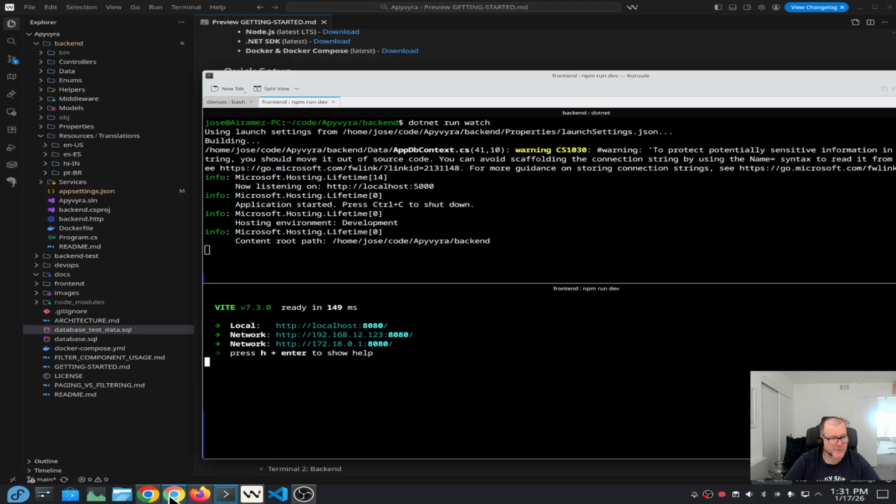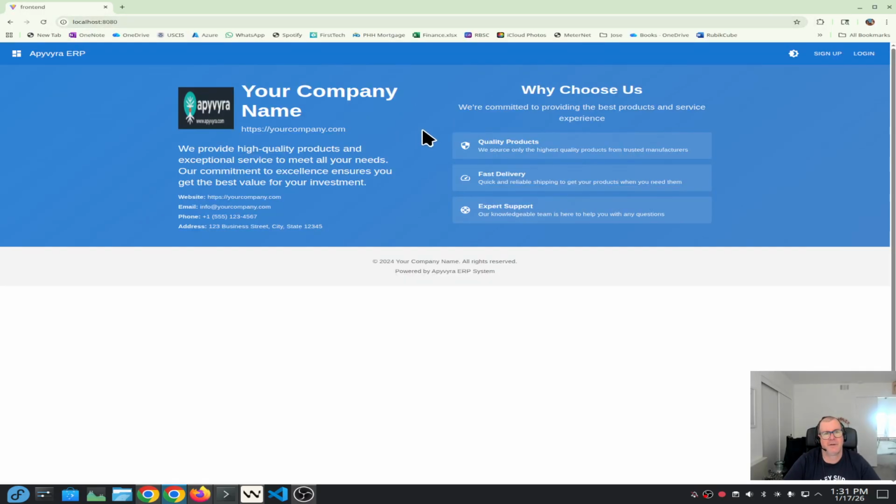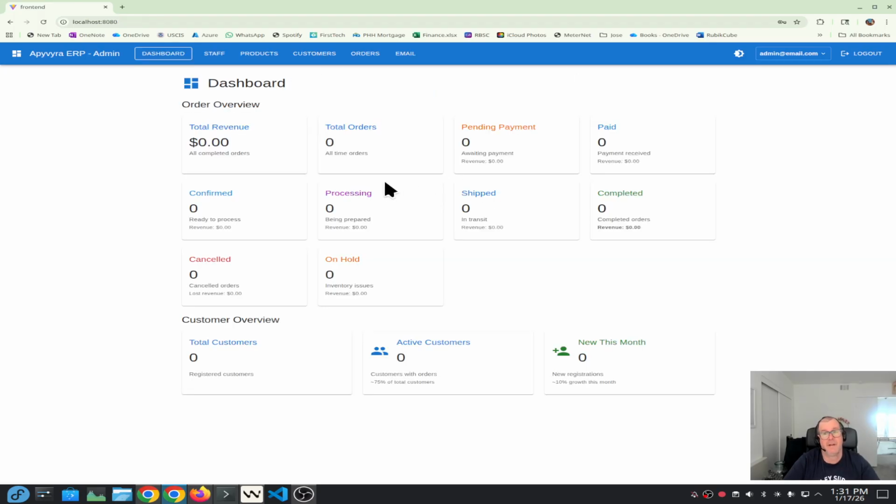So now we can open the application at port 8080 and we can log in as administrator. In this case, you put the admin email and the password I used there. And then I'm accessing the application as an admin.